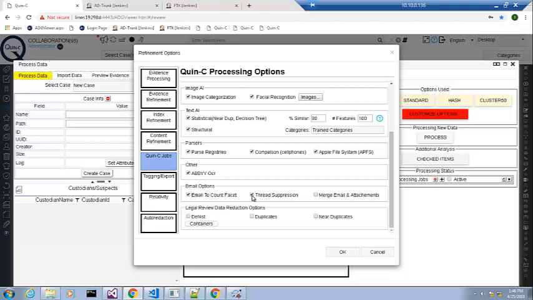Thread suppression is a super cool feature. This will go through all your email and it will suppress any email that is fully contained within another email. What do I mean by that? If I send an email to you and you reply back to me, your reply back to me fully contained my email. And so the reviewer might not want to see both of them. And so this allows you to flag, if you will, or with a label, the ones that are not unique.